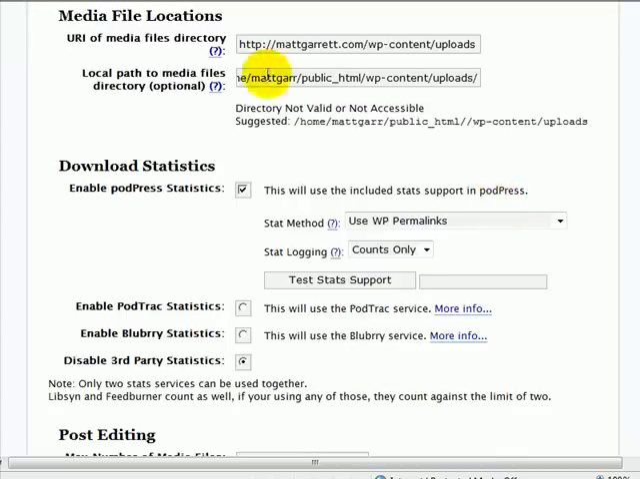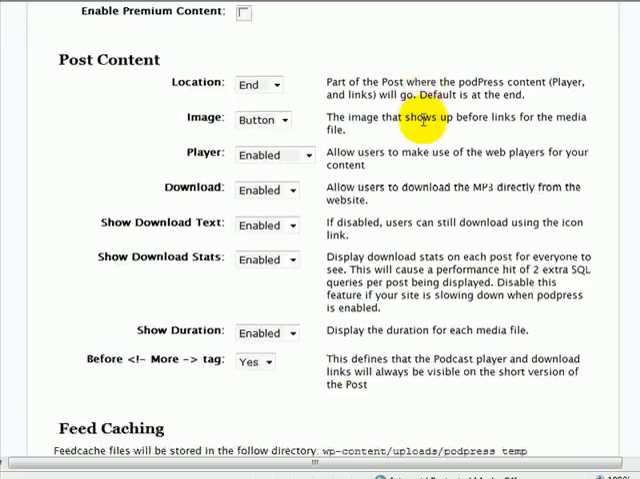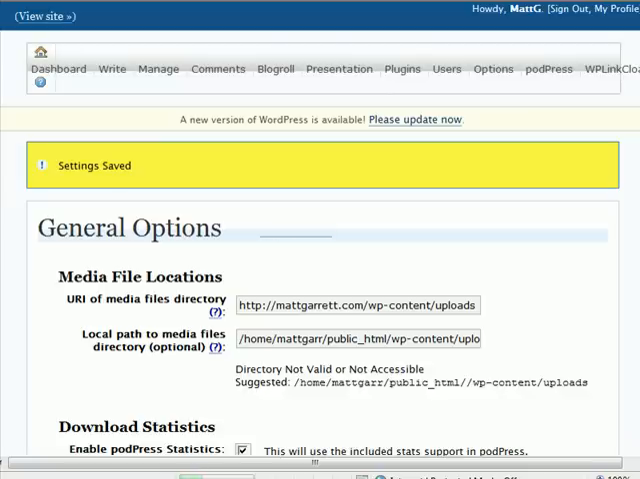Okay, so we need to make sure that URL is correct. We tick the stats and it will fill in the information for us automatically. And then we just need to scroll down to the bottom. Don't worry about the rest of the settings. You can play around with these once you get used to PodPress and you know what you're doing. But for the moment, just update the options. And once that's done, we go back to Write a Post.